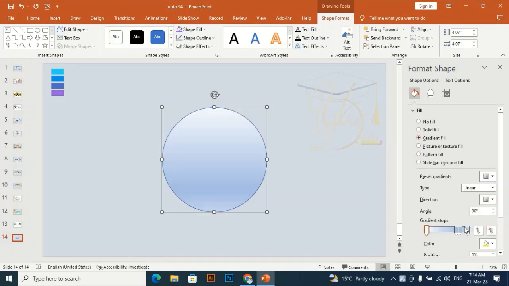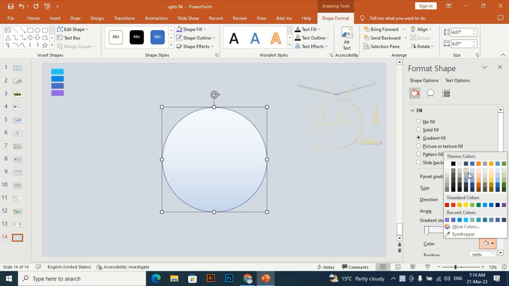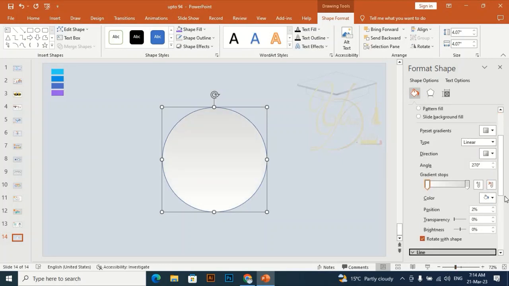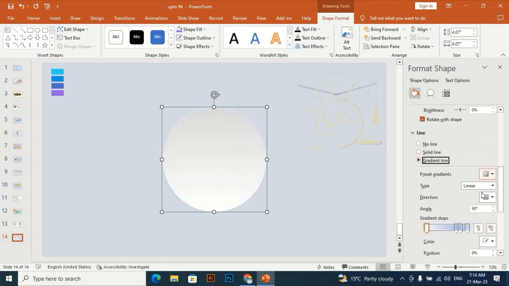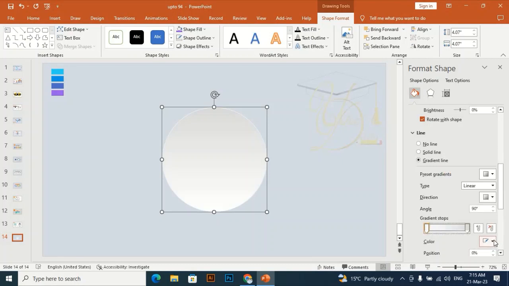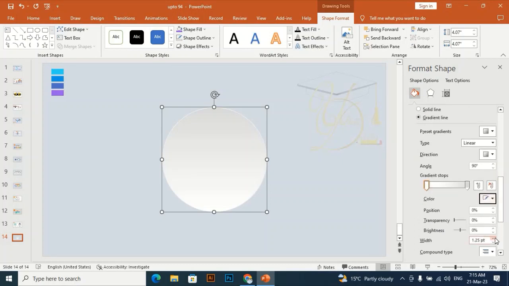I'm going to give it some gradient. I need only 2 stops, so I'm going to delete the extra stop. I'm going to give it some gray color, and the next stop will be white. Okay, from up to down, I'm going to give the line also gradient. Remember that the line gradient will be inverse to the fill gradient, and this stop will be light gray and white, so it is also inverse to the fill.